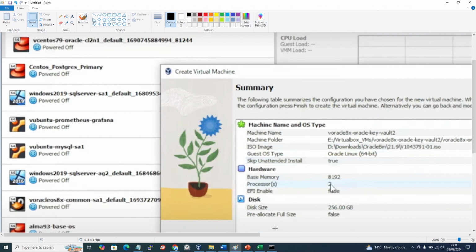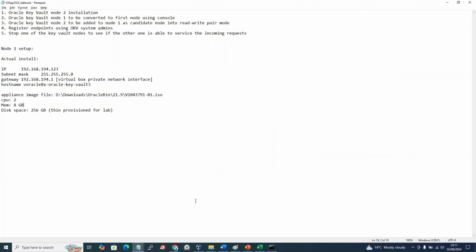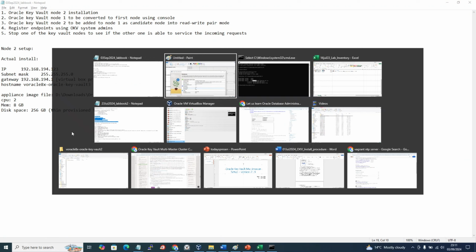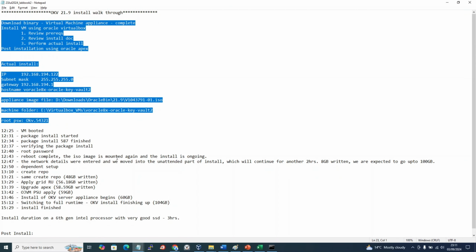You can see here it was vault 2, and the disk path of my machine, the folder path, and then the ISO image file, Oracle Linux. It automatically recognized an unattended installation. We should skip it. 8 GB RAM, 2 processors, 256 GB, pre-allocation false. Yeah, thin provisioning I said. That's what. No problem.